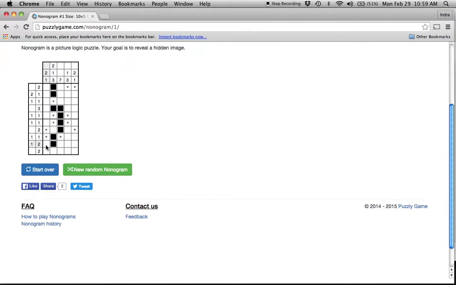This is 1 and 2, but there's no way this could be a block of 2 with a 1 preceding it. There's not enough space for that. So I know this is going to be block 1, and it needs space around it. And I know that there's a block of 2 afterwards, and there's only 2 spaces left, so I know those are definitely filled in.